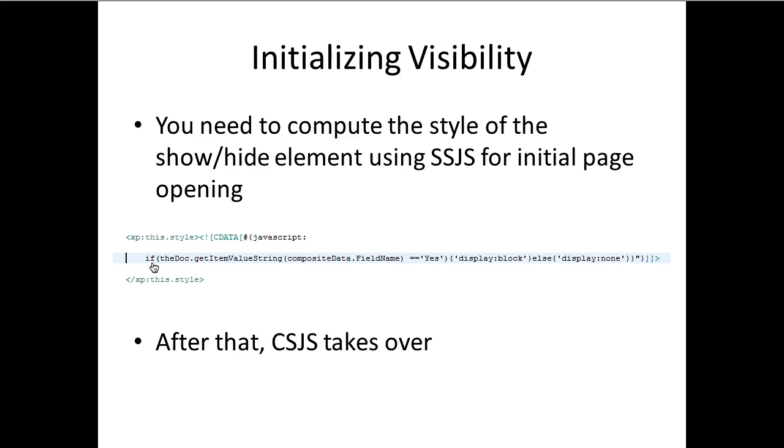And so what I've got here is I'm basically saying, hey, if the document object, if we go and read the value of a field, so get the string value of a field, if it equals yes, then the style is going to be display block, which means we will see the action panel details. Otherwise, it's going to say none.